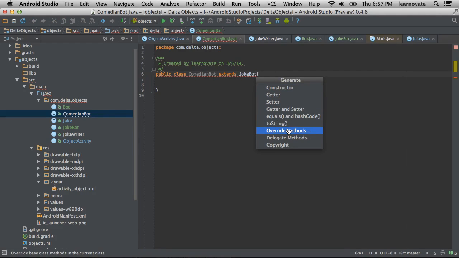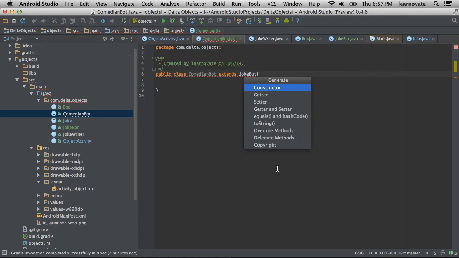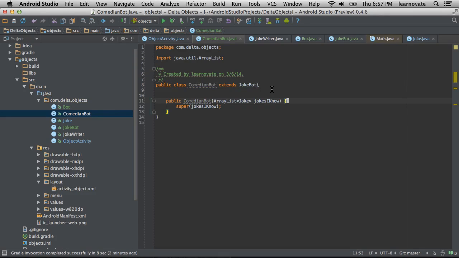So you have this issue, though. We have to actually generate a constructor because JokeBot had a very special constructor. JokeBot's constructor actually was the part where you gave him a bunch of jokes that he knows. So the auto generation is like, oh, yeah, you have to do the same thing, Comedian Bot, if you're going to have that functionality. Oh, okay.